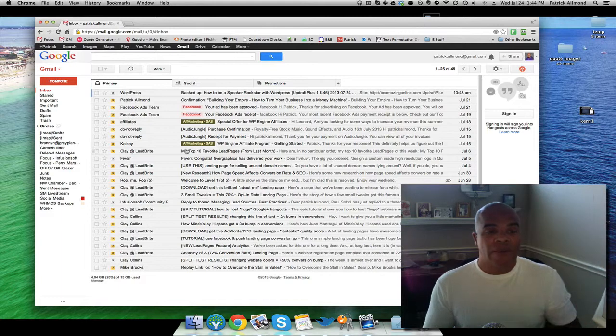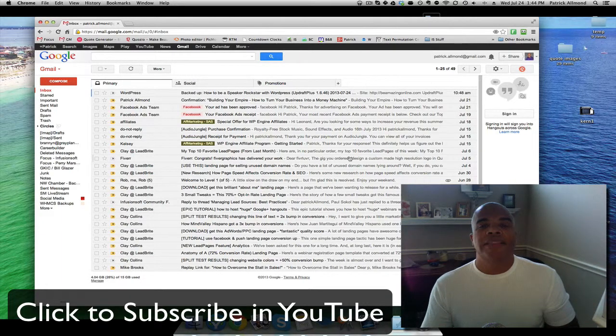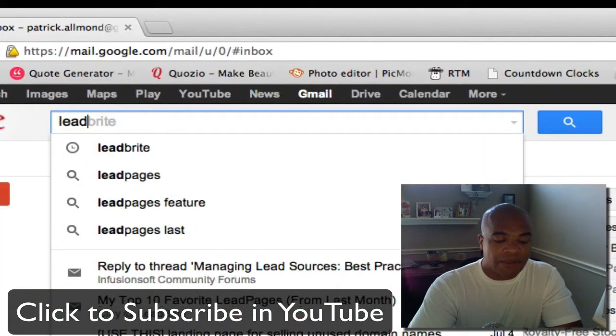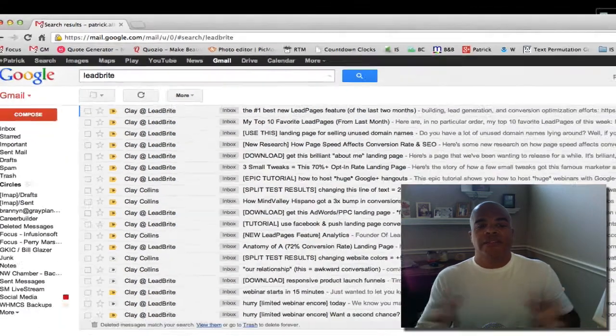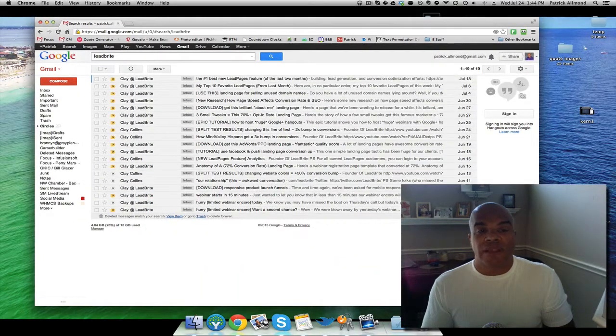So I want to take all these ones that say LeadBright here in the subject or LeadBright any place in the email body and filter them. And the best way I can do that is to come up here right now into the search box and type in what my filter is going to be based on, LeadBright. I misspelled it, but here we go right there, LeadBright. So it instantly shows me all of the emails right there.